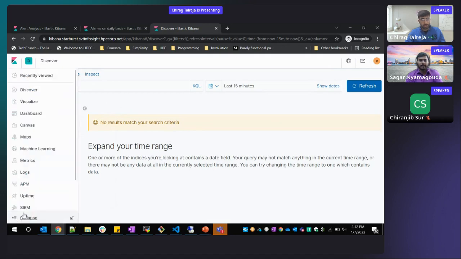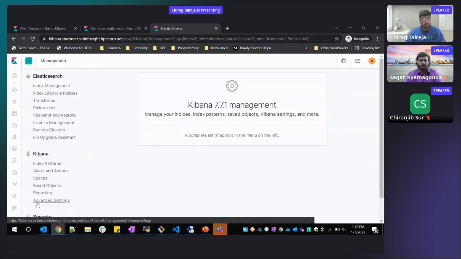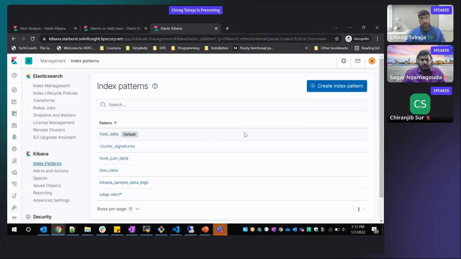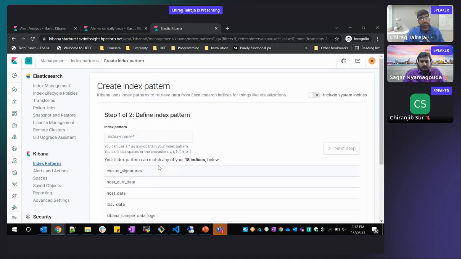So how do we create a Kibana index pattern? On the left hand side, we see there is a management console. Once we go here, under the Kibana subheading, we see index patterns. In index patterns, we can create index patterns for Kibana. What does it symbolize? It tells you that it's a pool of indices from Elasticsearch that you want to visualize in Kibana.